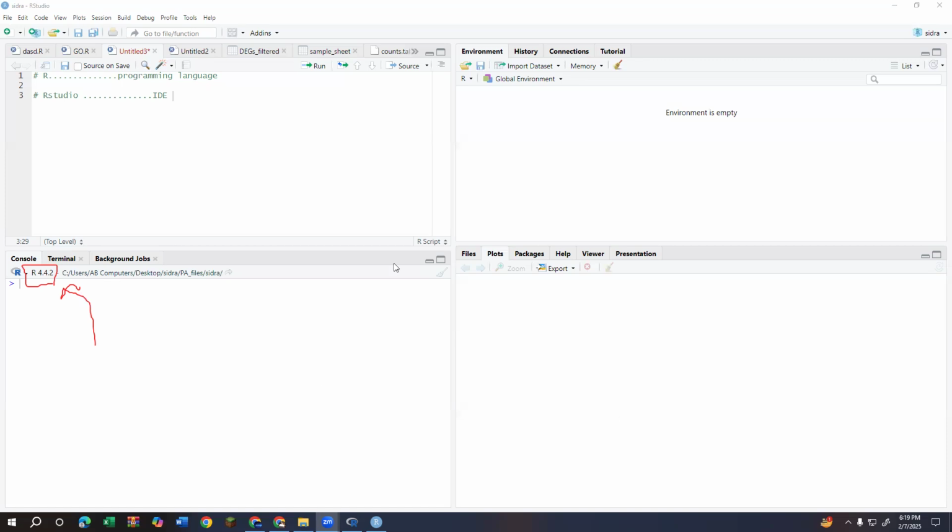a basic introduction about RStudio. Now we have fit the engine of R programming within RStudio, and now we will work in RStudio. In RStudio you can see four screens: screen number 1, screen number 2, 3, 4.